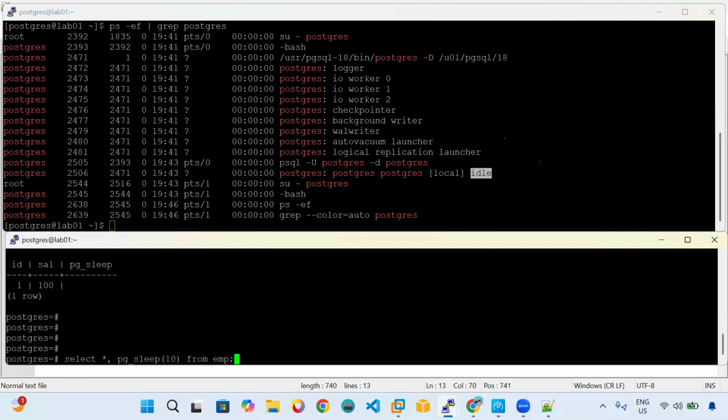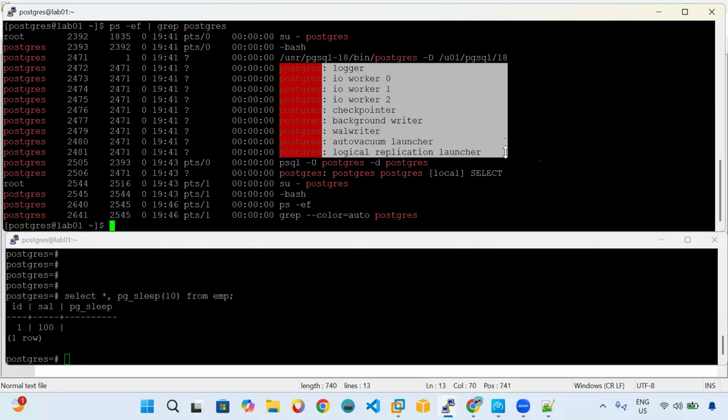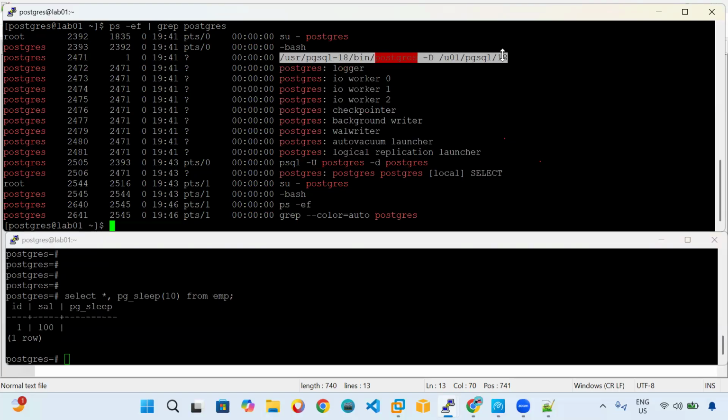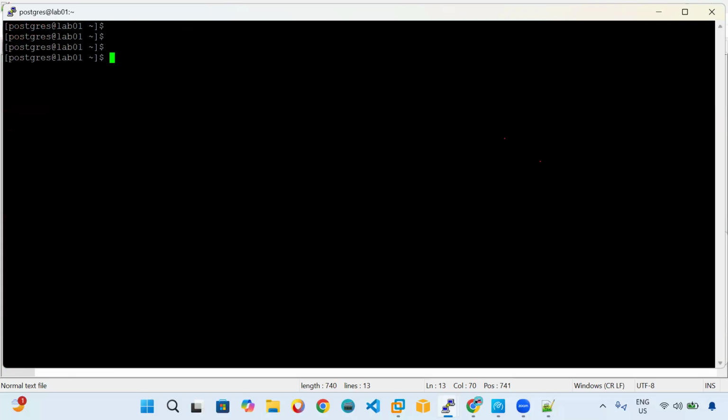I'll try to do it again. Come here. Idle has become select. So this is the process that actually goes inside the database to fetch the data. These are all the associated processes. Each has its own work to do, and postmaster is the ringmaster who controls everything. Right. Any questions here?